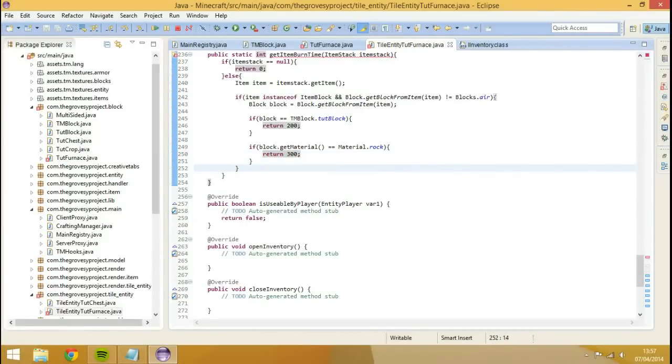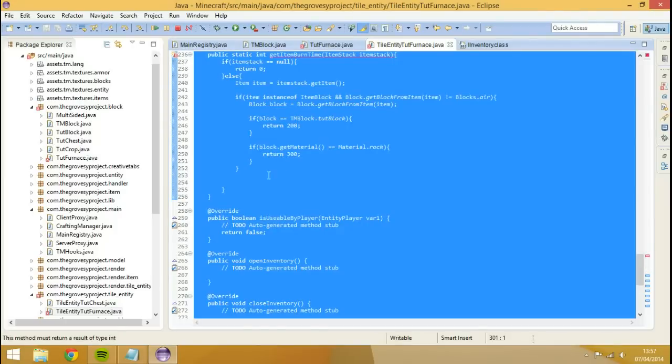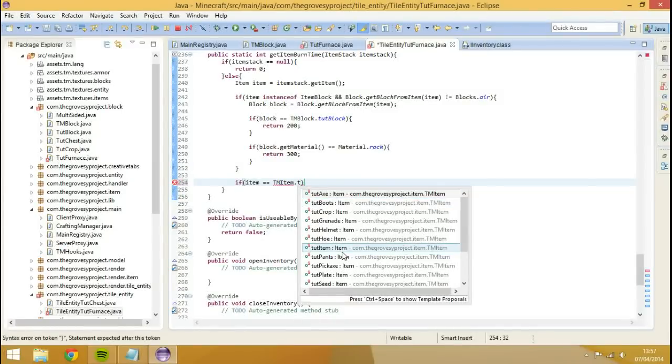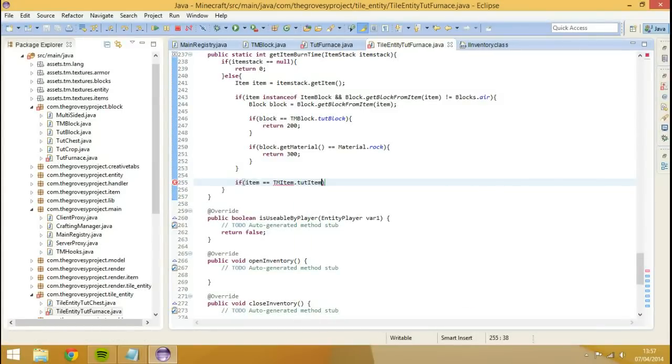However, if you wanted to do items like you normally would, like with coal and things, then we're going to go if item is equal to tm item dot, I don't know, tut item, we'll set it to. Then we want you to return 1600 like coal.